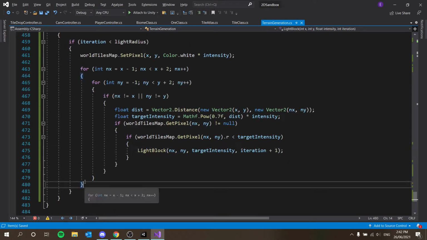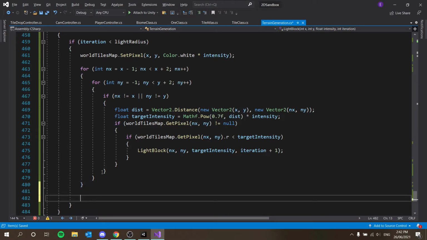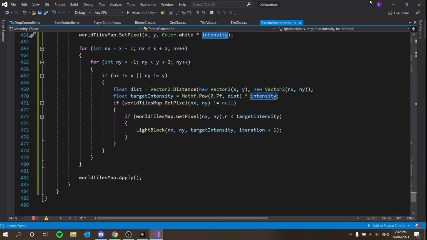And then at the end of all this, if iteration is less than light radius, yes, right here, we just have to say world tiles map dot apply. Anyway, that is our light block function done.